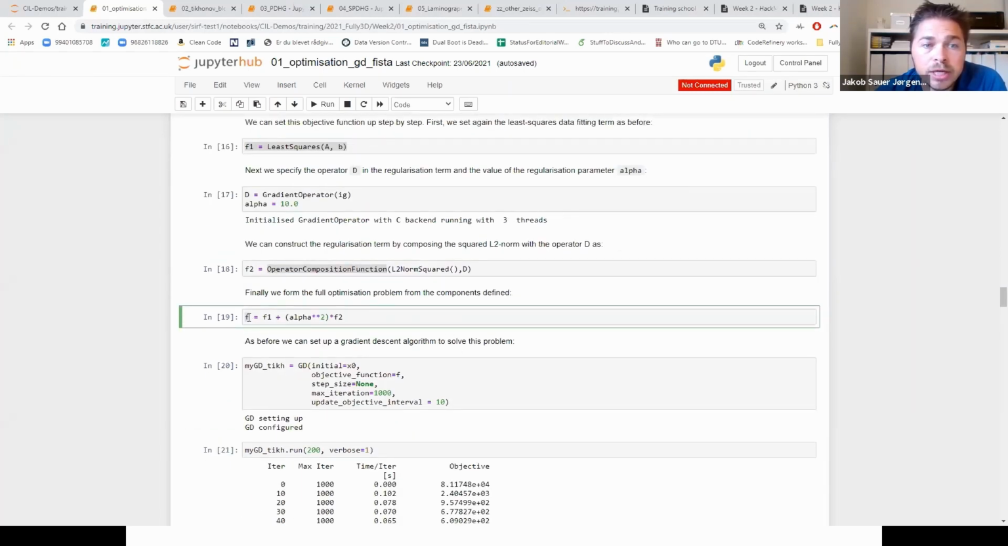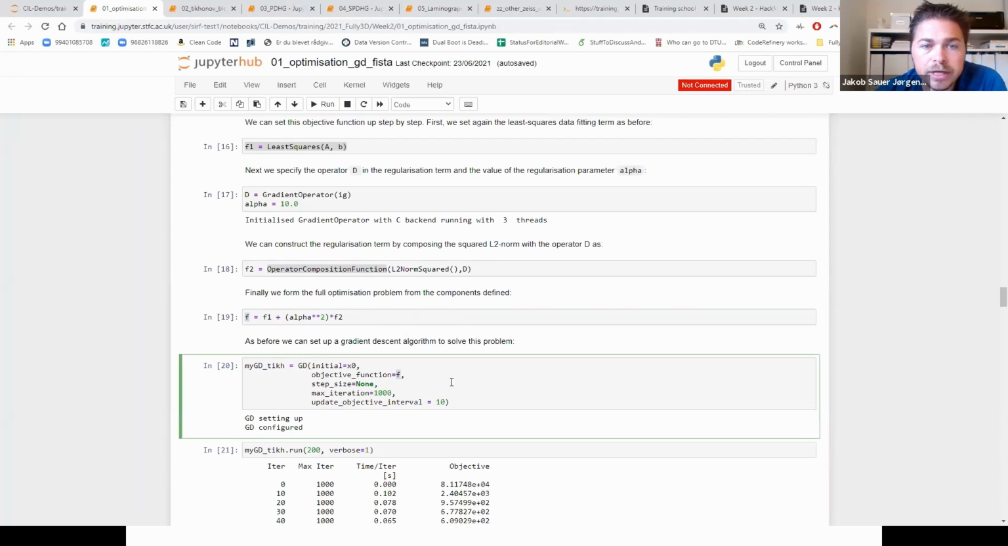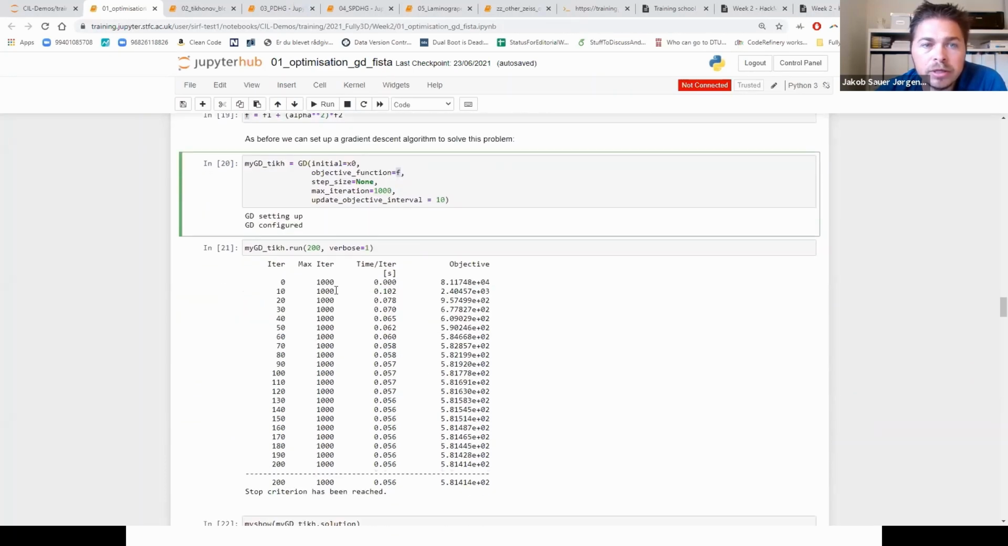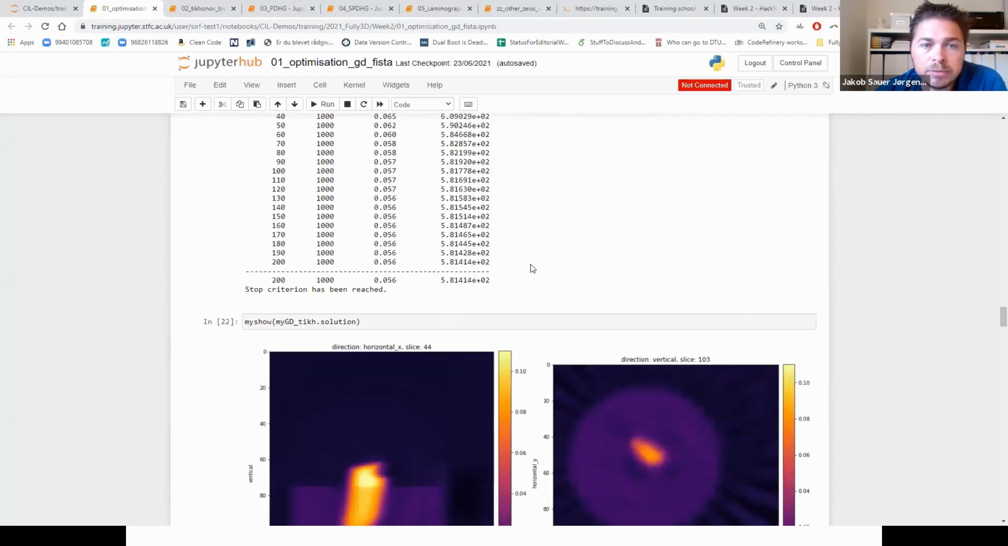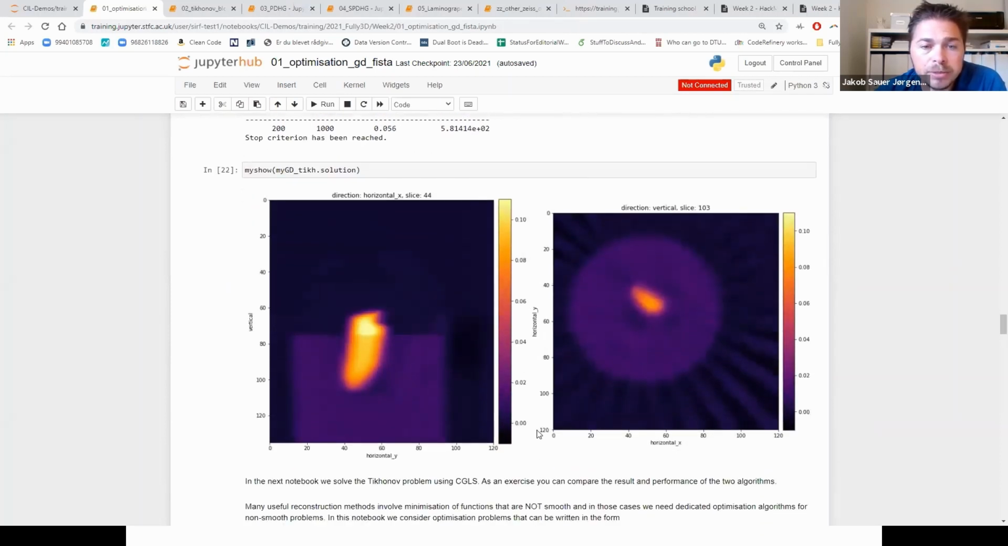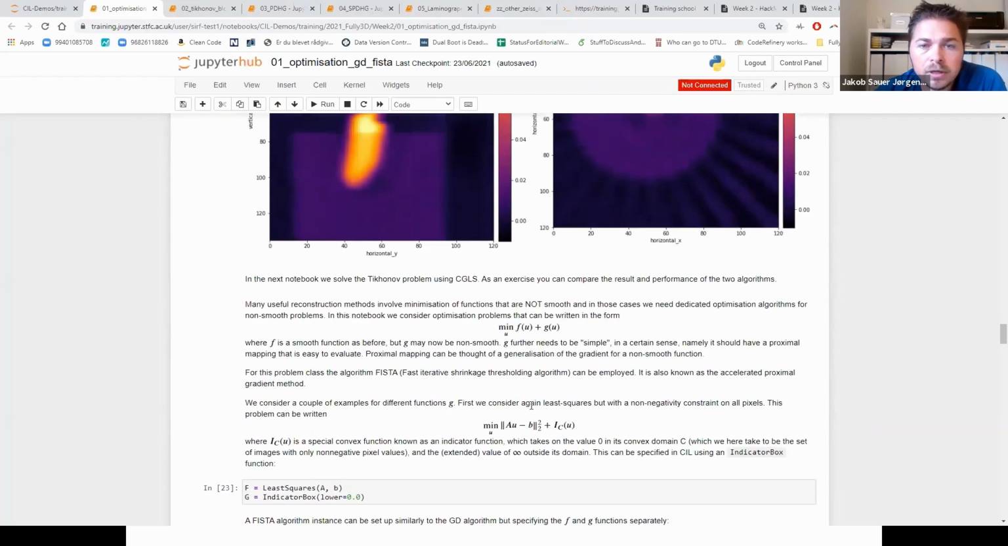Okay, so now we do the same as before. We've got the F, and what we need to do is set up a gradient descent method. So we specify F again, and everything else as before, and then we can run 200 iterations in this case. And here we go. The solution looks something like this. So you can specify other optimization problems, just summing and scalar multiplying different function objects together.